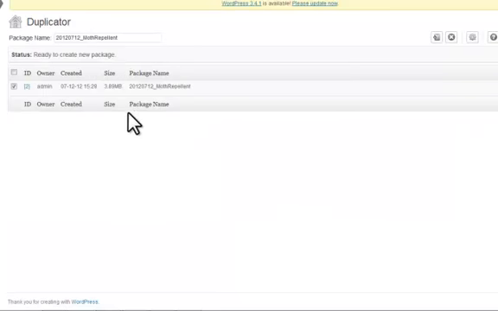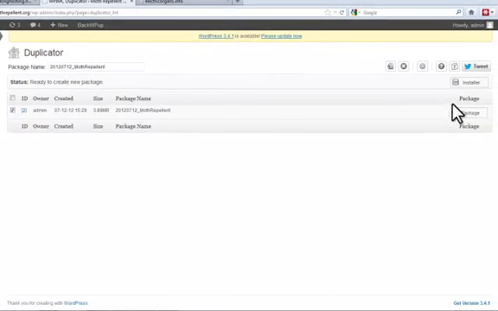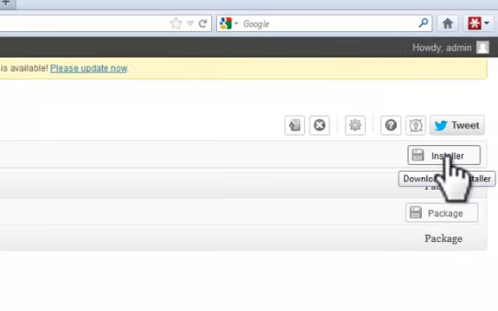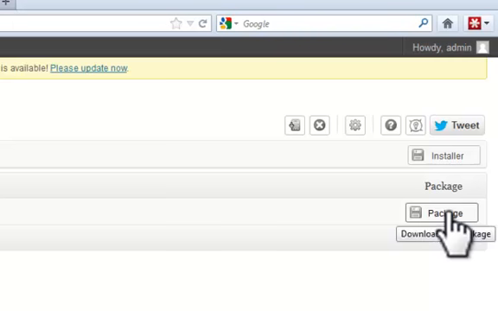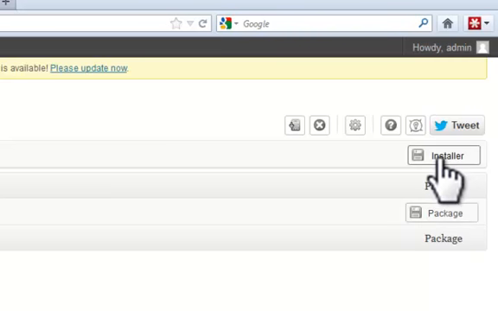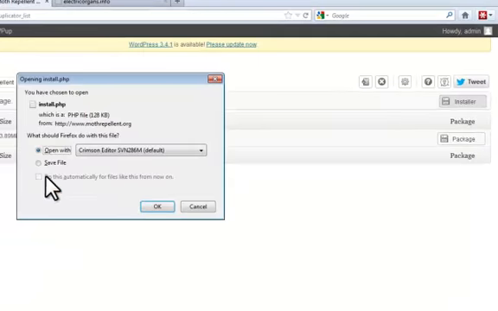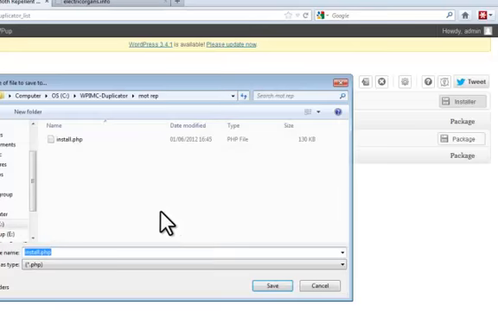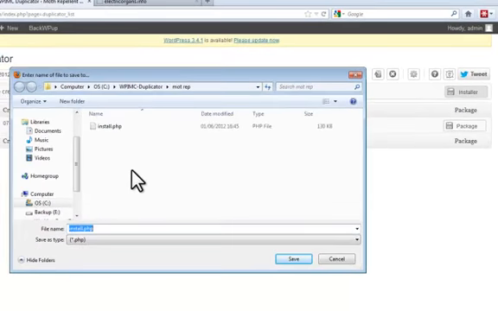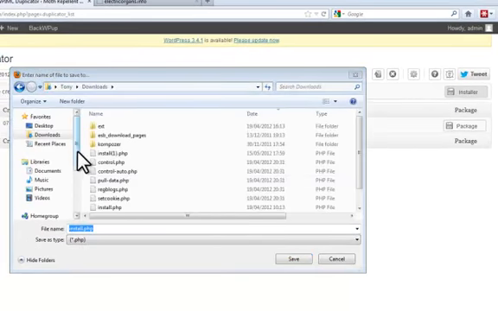And there it is, completed now. And what you see over here, you will see two buttons. One says installer and one says package, and if you hover over them they both say download. So that's simply what you need to do, is download these to your PC. So just click the installer and it will download depending on how your PC is set up. So I'm just going to save that file off, and I'm just going to save this to a separate directory.